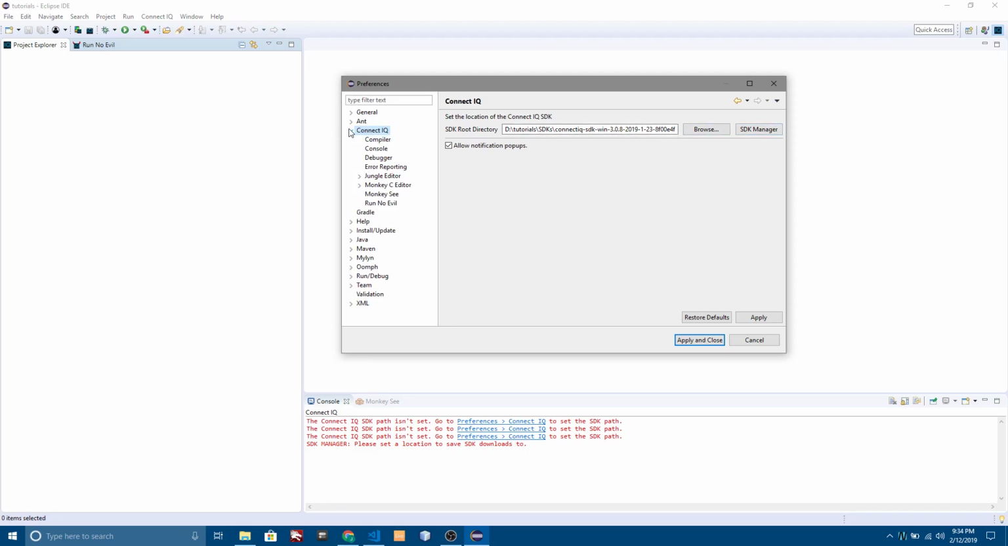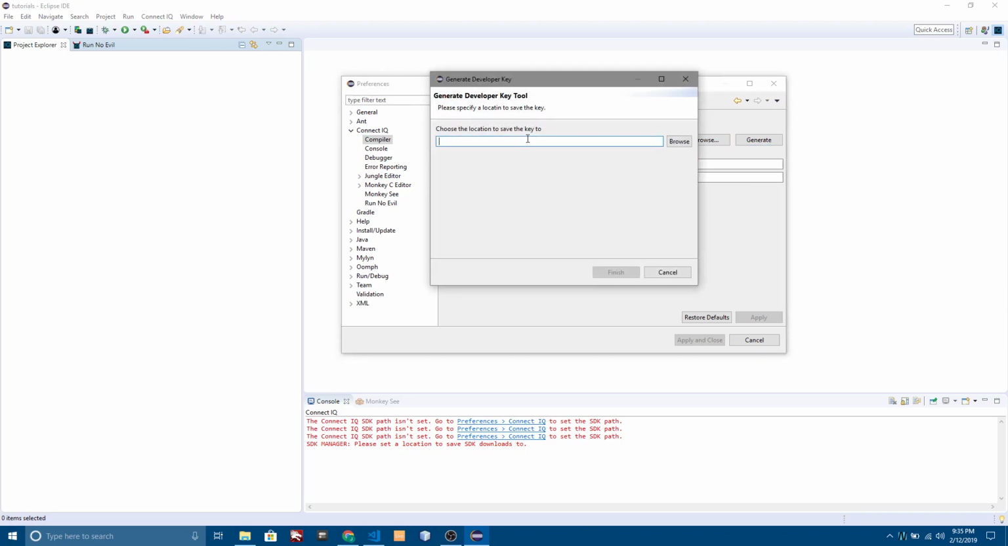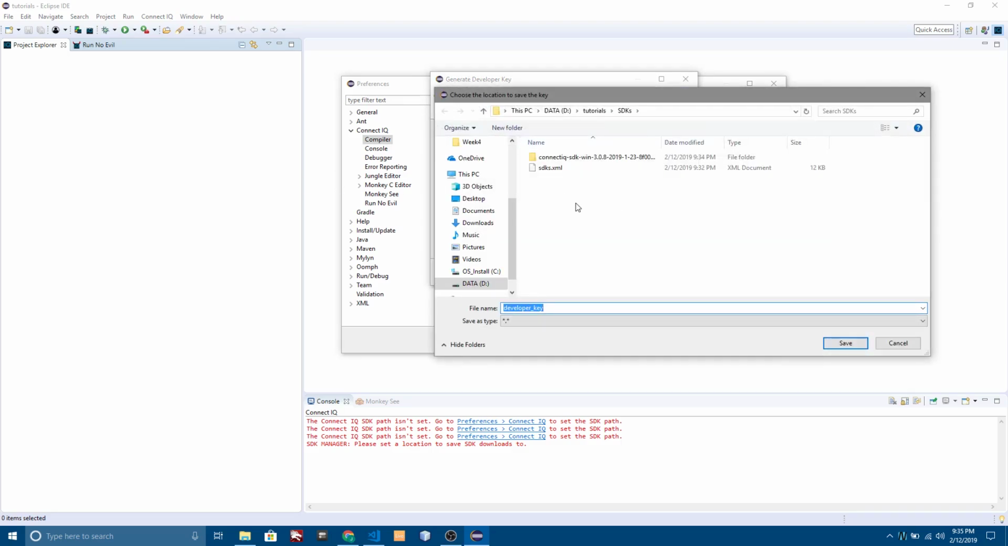We want to expand that and go to Compiler. What you want to do here is it says you need a developer key. It says value must be an existing file. So we're actually going to generate a developer key. ConnectIQ lets you do this. There's a built-in key generator here that allows you to do that. So we'll click on that, choose a location to save the file. Again, I'm just going to do this right here. I'm just going to call it developer key.